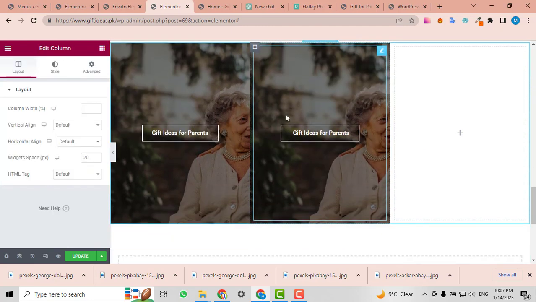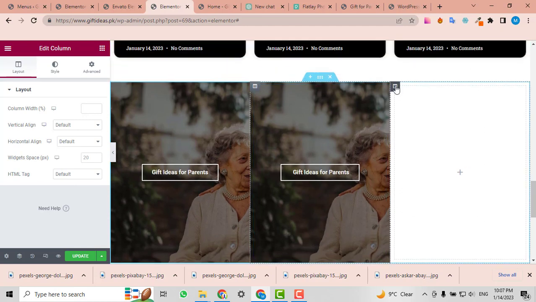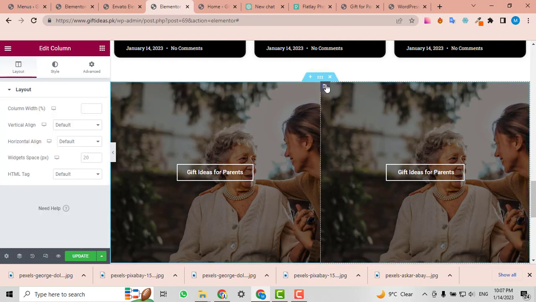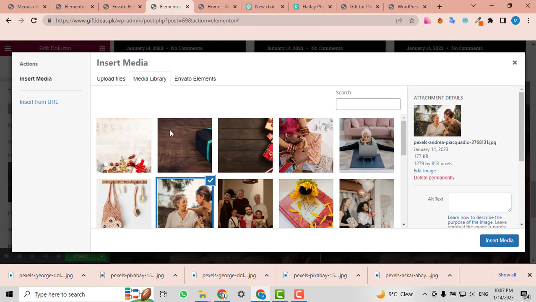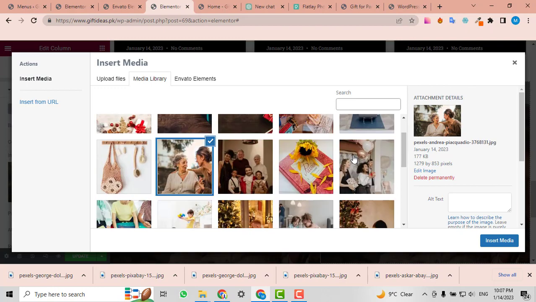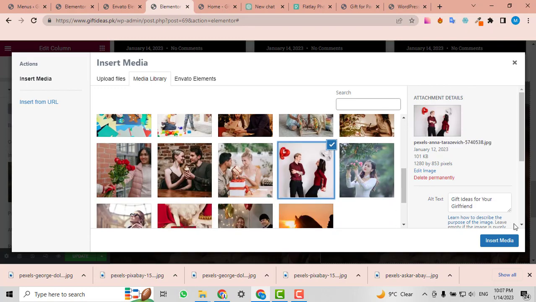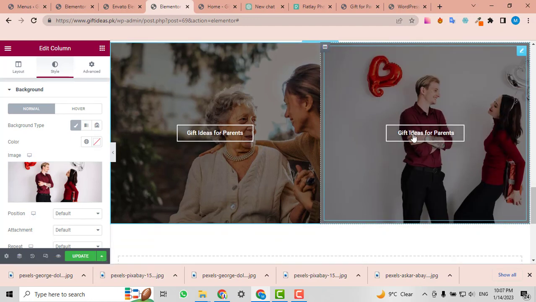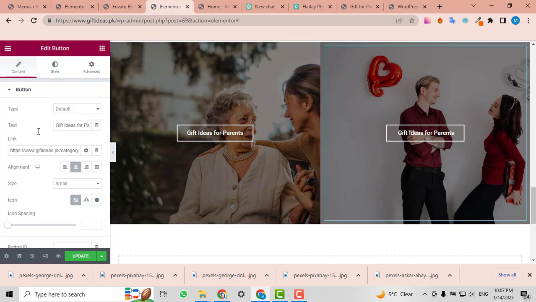Now I have two sections here. Now I will delete this section because I have already created a section. I'll just click here, and I want to change this background, so I will click here and add a girlfriend image, for example this one, and insert this image. Now you can see here in that button, I will add gift ideas for girlfriend, and here I have added this.